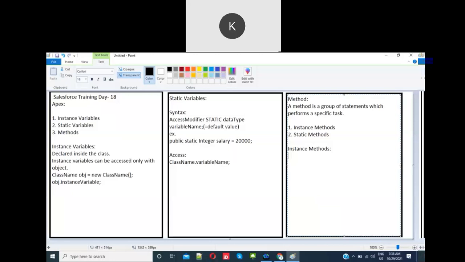Okay. If I say static, static means class name. That's it. Class name dot. If it is a variable, the variable. If it is a method, the method name. Okay. Be careful. You should be very careful to understand that. Instance methods can be accessed only through the object.